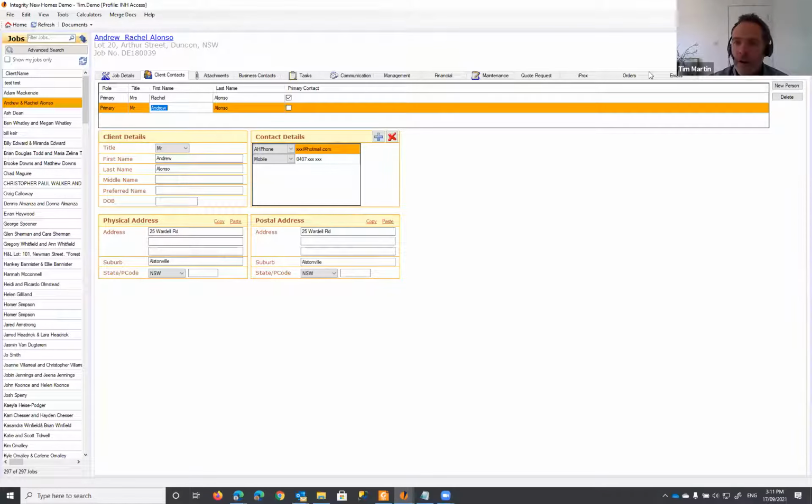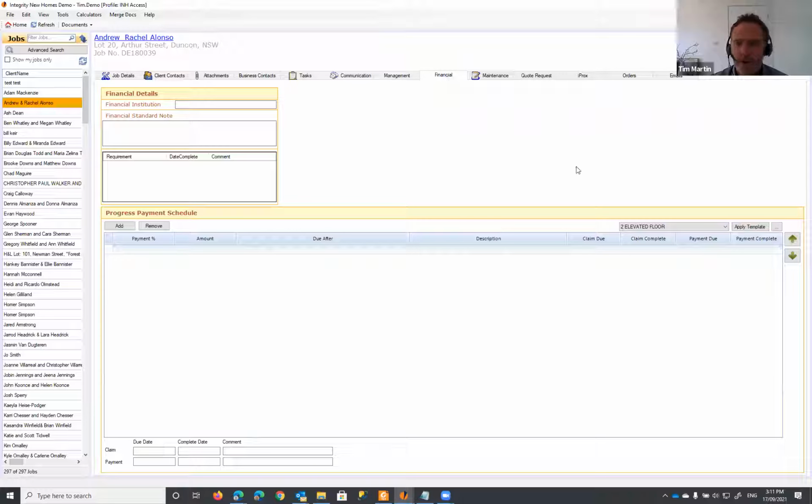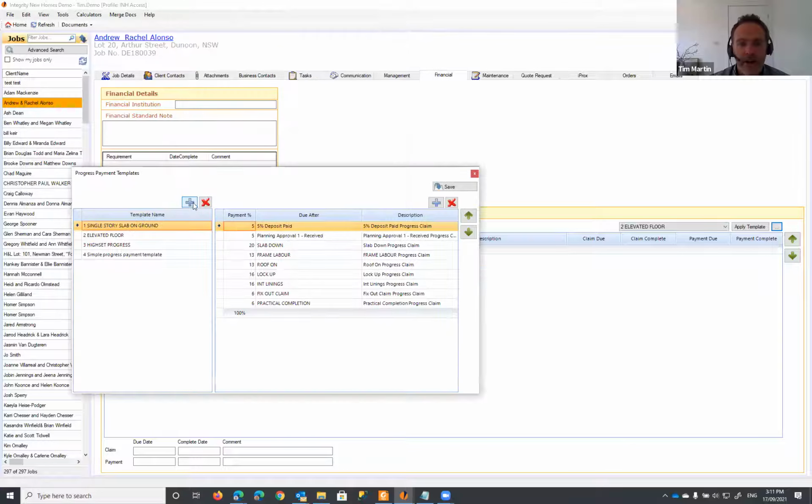All right, now another one is the progress payment schedule. I'll have a look at the financial tab here. Again, this is used in the HIA contract, so we need to make sure we've got the right schedule in place here. You should have some templates pre-made for you, and you can make your own as well. We click on that button there. You can create a new template from here and specify all of the tasks that are in the Gyro system, making sure that they relate to a progress claim that you're expecting.